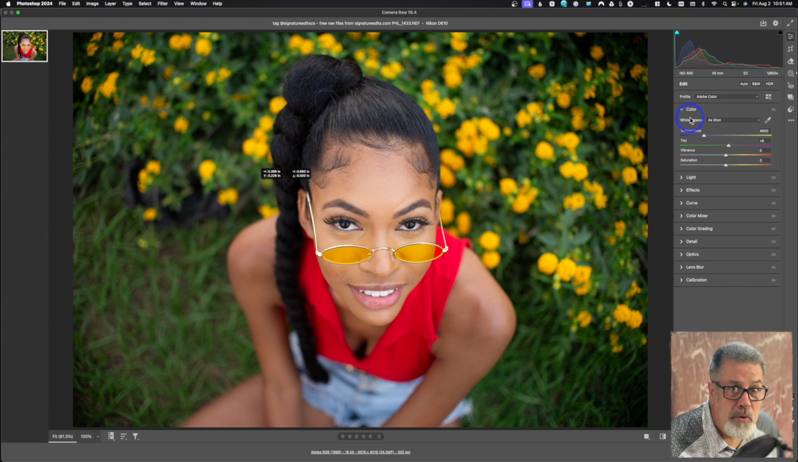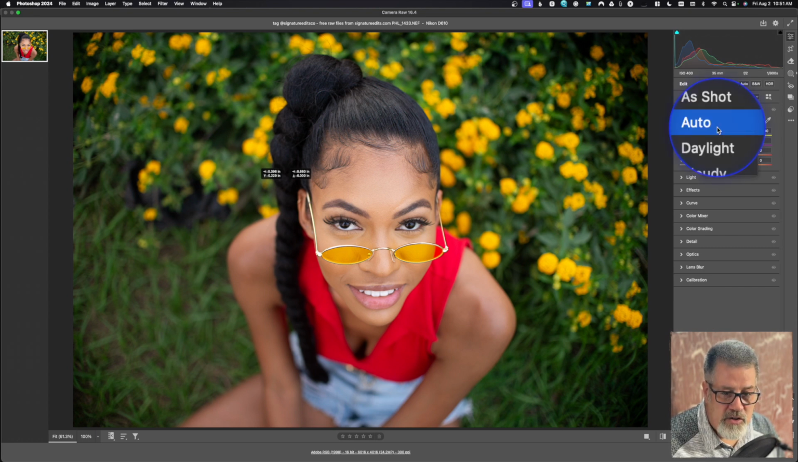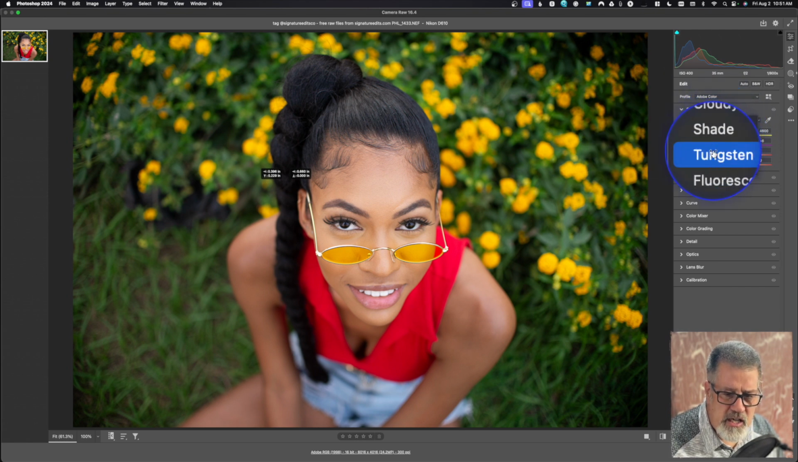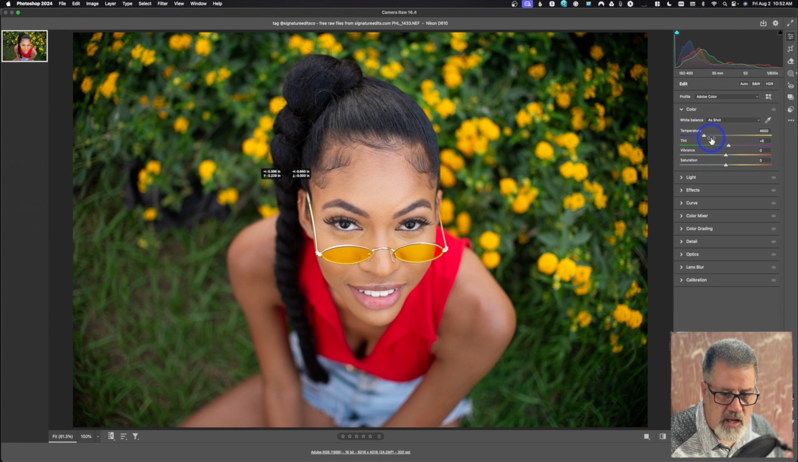Just Adobe Camera RAW is better at this. And so we can adjust those white balance presets. If you've ever been on your camera and you see the little WB, there's going to be an auto, a daylight, a cloudy. Usually these have little icons: a shade, a tungsten, a fluorescent, a flash, and custom just means you're manually adjusting these little sliders, okay? But these are your presets.